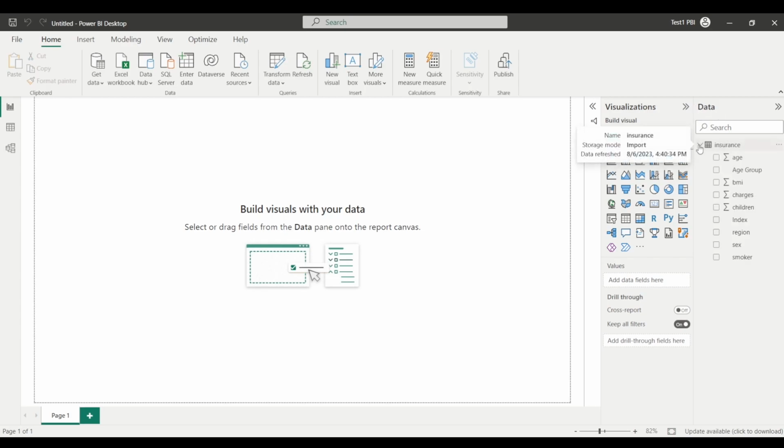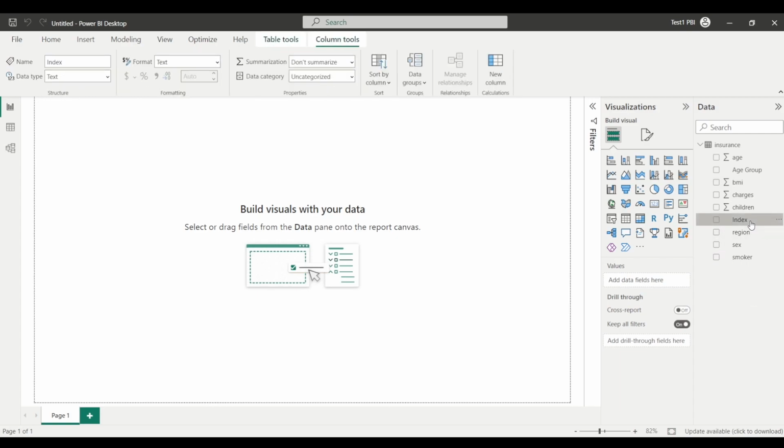Fine. So let's say first of all I want to represent this index that we created. We can give it some other name, but let's keep it index only. You can change the name as well by double clicking on it. So this index is basically the ID by which we were identifying each record. Let's name it ID. So this is basically the ID using which we can identify each individual or each record, right?